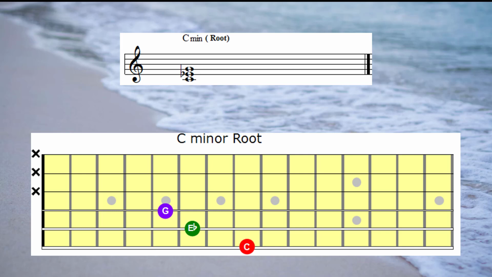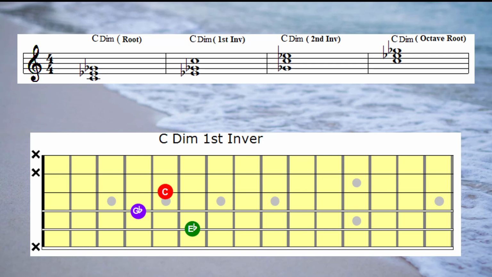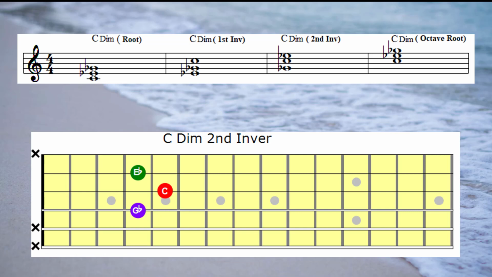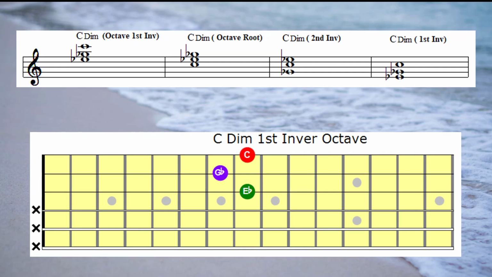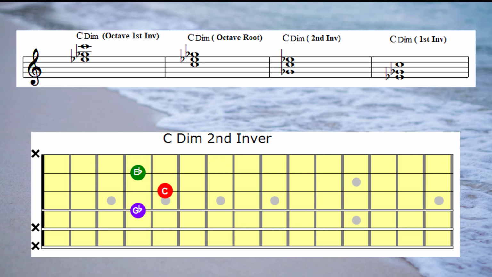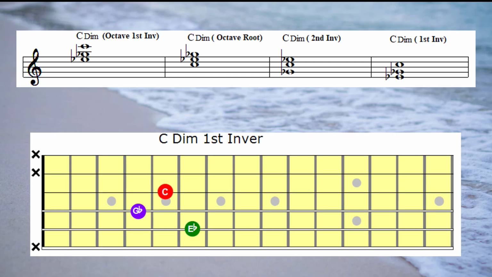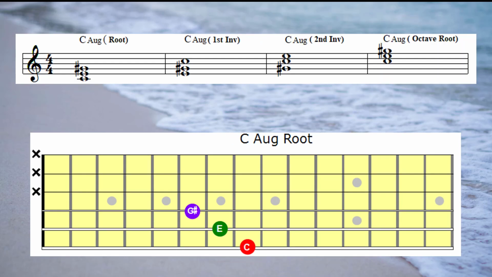When you're ready, try your hand at the diminished triads. And now here's the augmented triads.